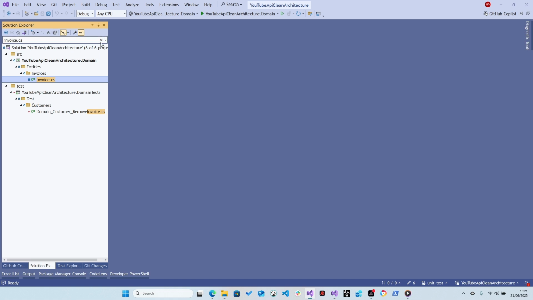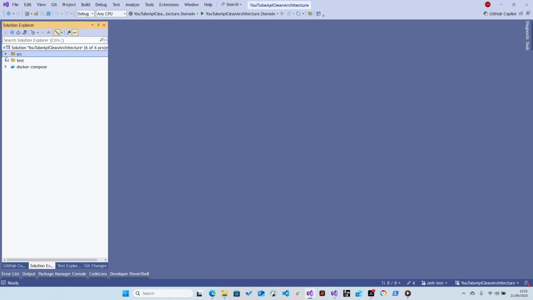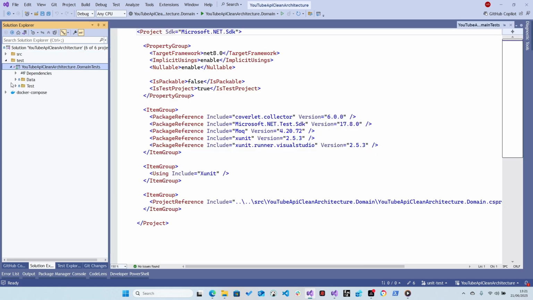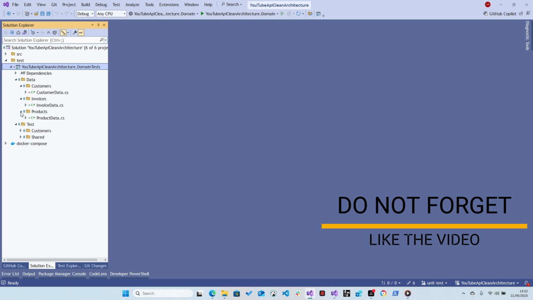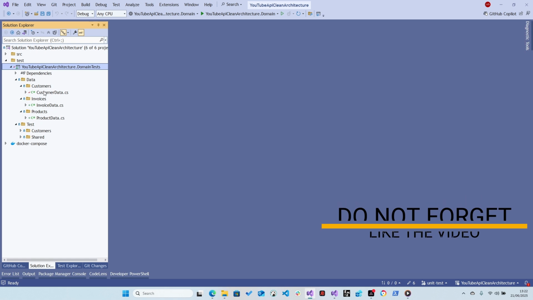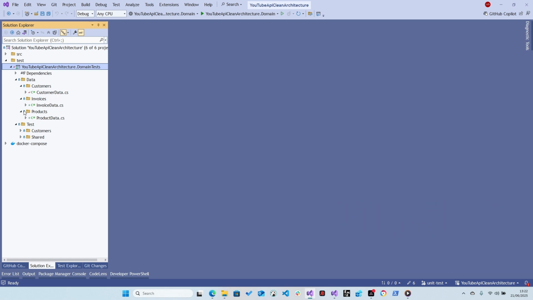Let's have a quick look here. This is basically how I am doing the unit test. Okay, so the customer test is completed. All you need to do is create a new folder, give a name for the next entity, start creating your tests, and you can confidently use reusable data from our storage here.